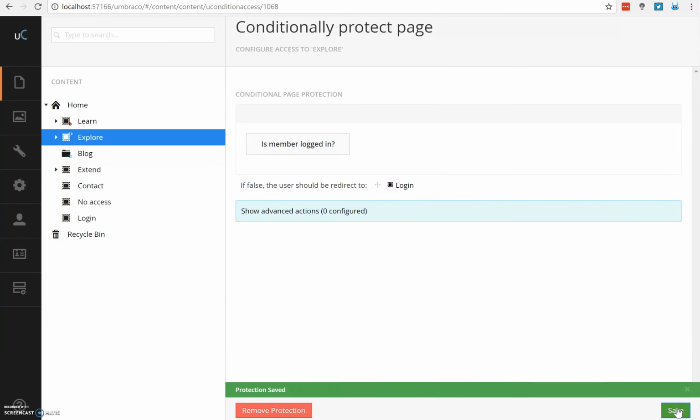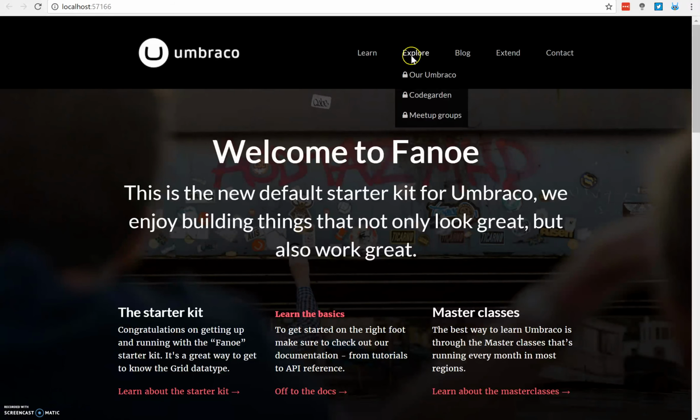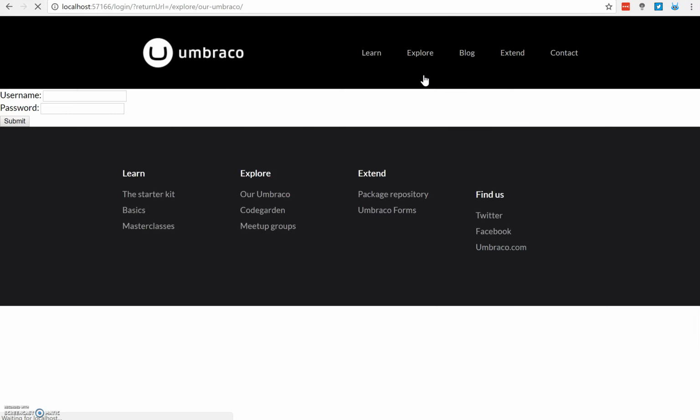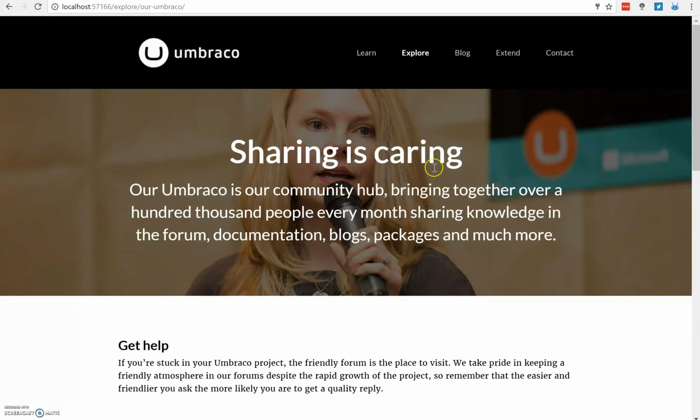So if I save that, and then I go to the front end of the site, if I refresh, now you'll notice we've got a lock. This is using an HTML helper that I will show you shortly. So if you click that, it's going to redirect me to the login page with return URL equals the page I was trying to access. Now that's absolutely fine, so I'll log in. And then I've set up my controller to redirect back to the page I was requesting.